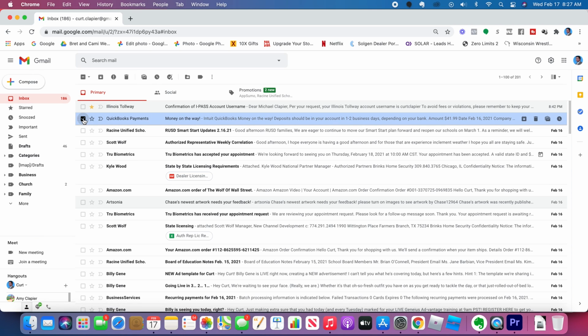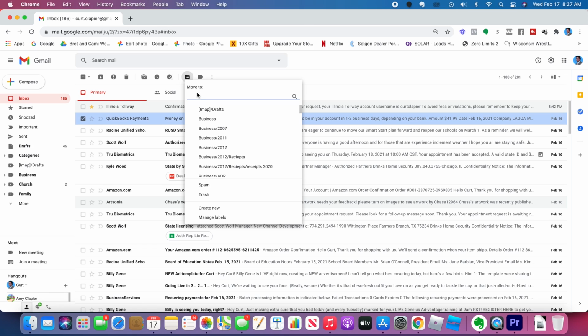This is a business thing. Okay. So if I click on that little checkbox and then right here, hover over this where it says move to this folder and the arrow, move to wherever I want to move it. I'm going to move this into business.